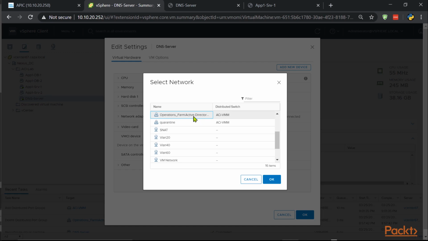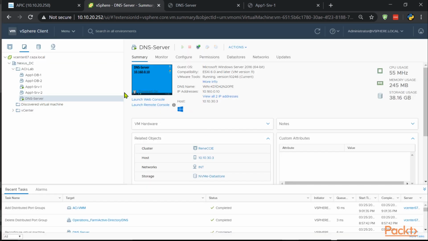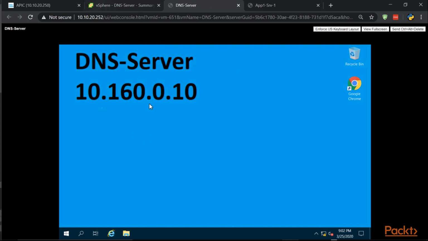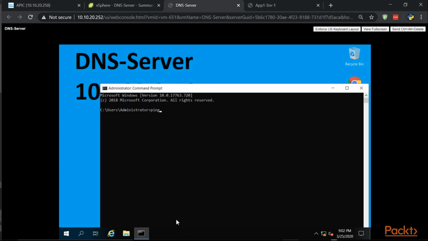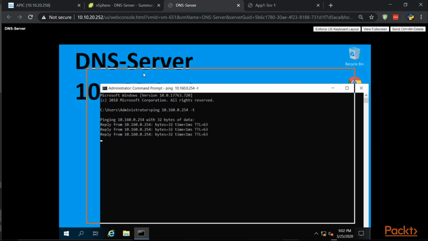Now I just select the port group, and that VM is on the EPG, DNS in operations farm. Let's go to DNS server. And if everything works out, I should be able to ping my default gateway, which is 10.160.0.254. There you go. I sure can.